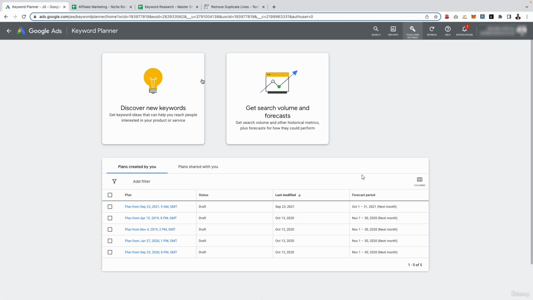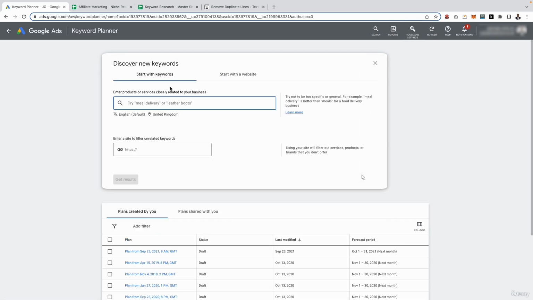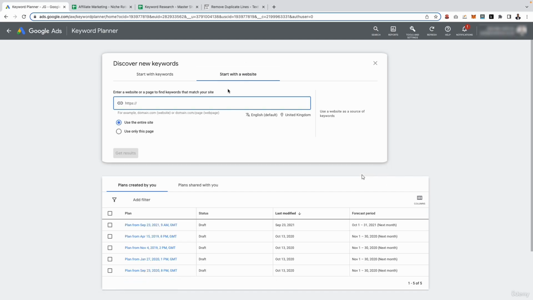So give that a click and you can see we have two different options. One is discover new keywords and the second is to get search volume and forecast. So you want the first option, discover new keywords. And on this page, we have two different methods we can use to find keywords for our website. The first is to literally enter in one of our keywords, and the second is to enter in a website URL, and then Google is going to return to us a list of keywords which is relevant to that URL, aka the ones that that URL is ranking for.